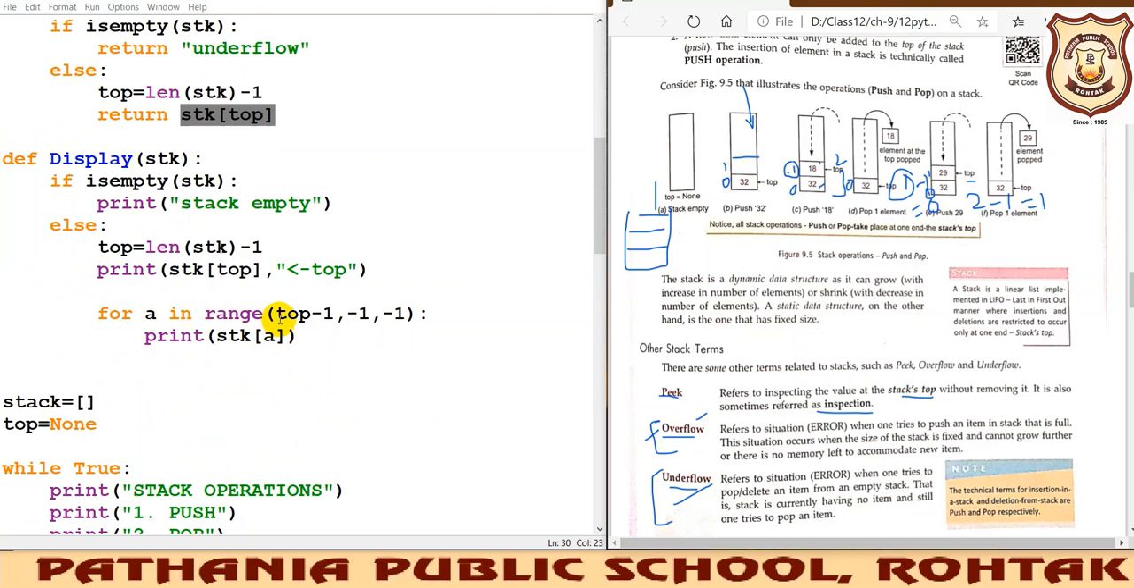See, we have taken 3 arguments here, top minus 1. Why are we taking top minus 1? Because whatever is the top, we have to start from it and go down to minus 1. We are decrementing by 1 every time, because we need to print the values of the stack. So firstly 18 will get printed, then 32 will get printed, so in this way we will be printing out the stack.